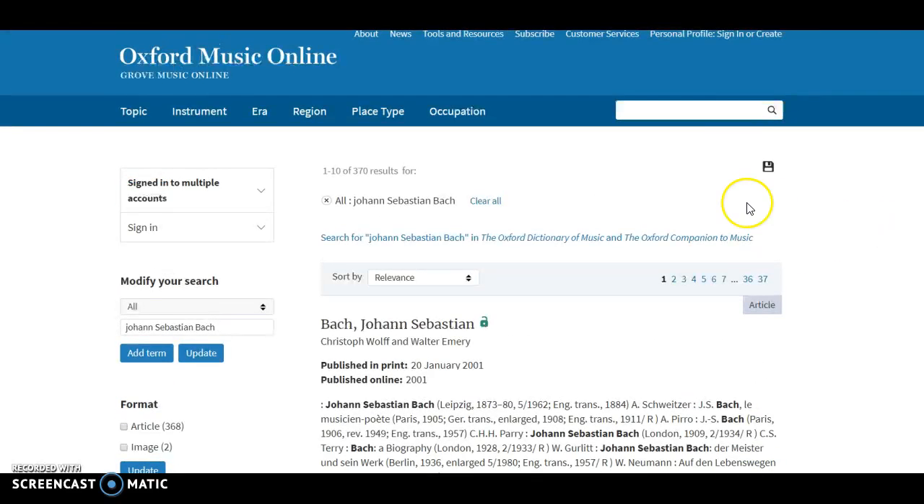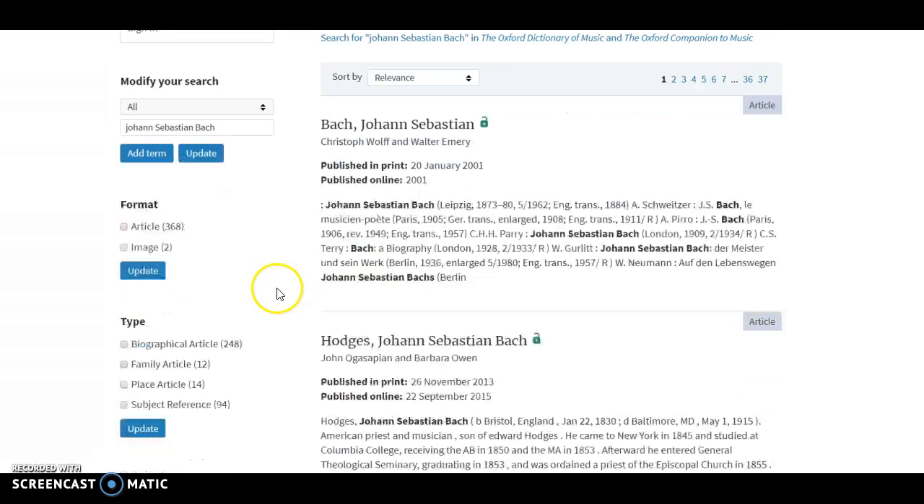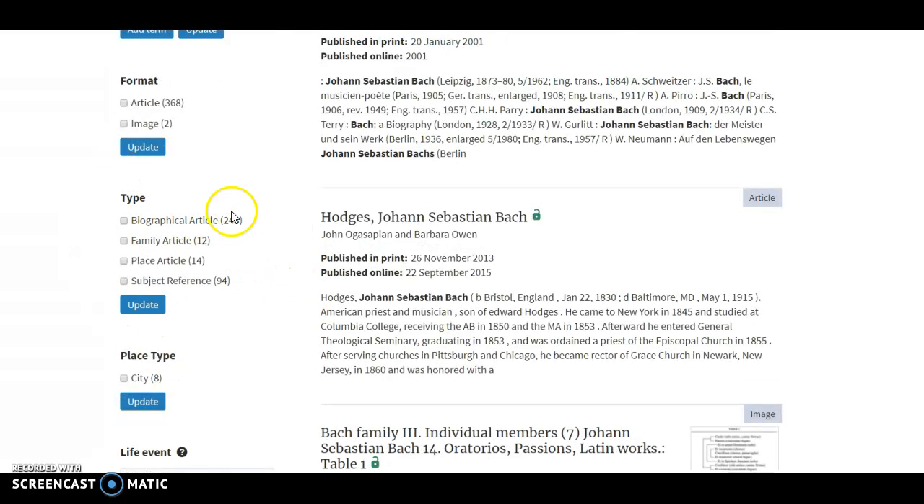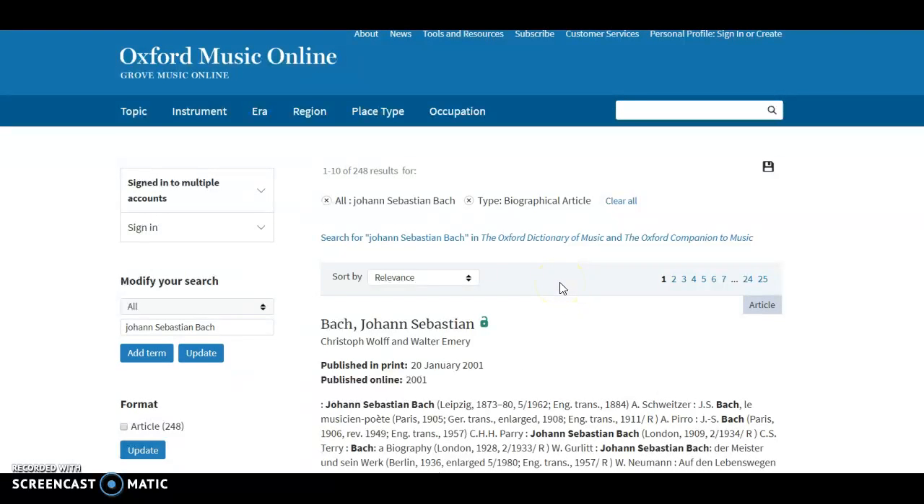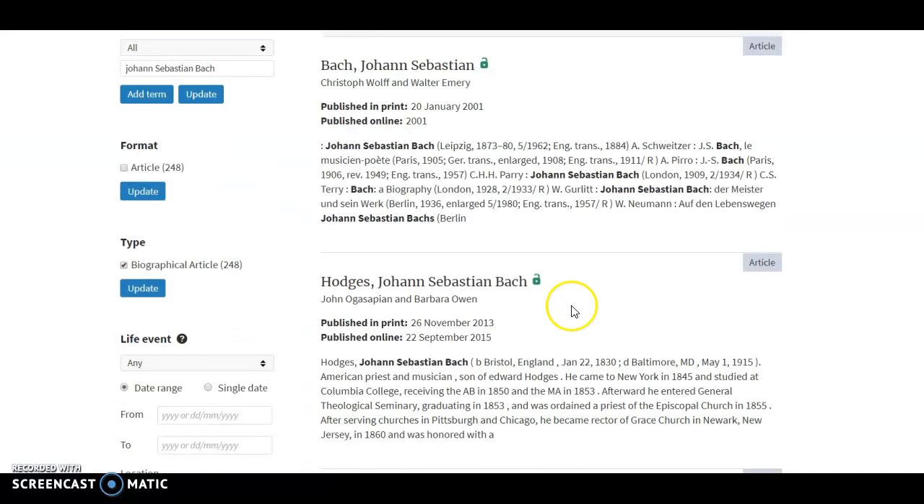And to narrow down our search frame, I will use the filter here. So it's called biographical article. So when we update this, it will only show the biographical information of Johann Sebastian Bach.